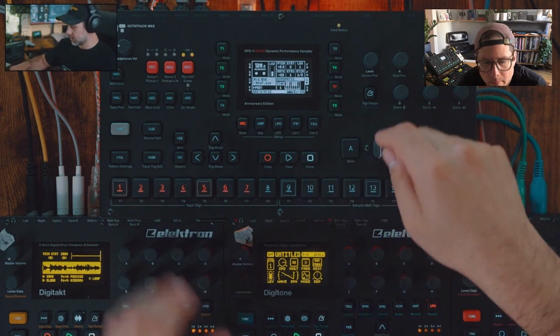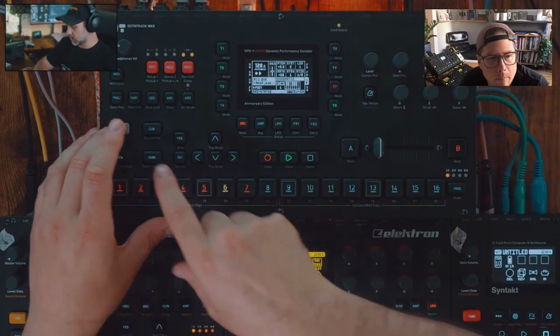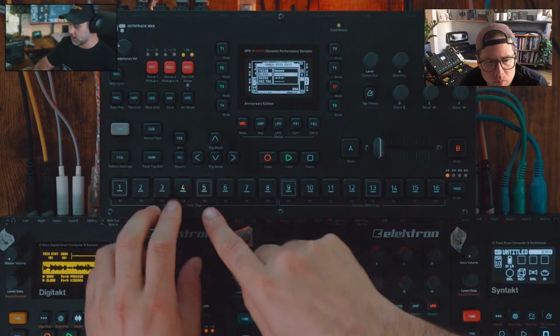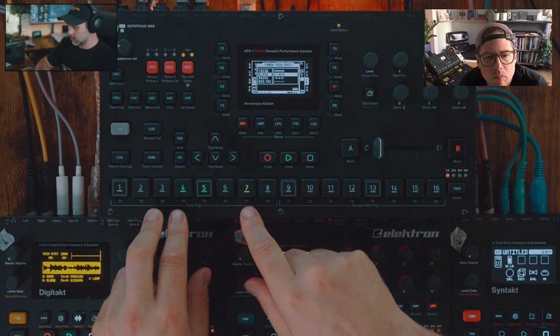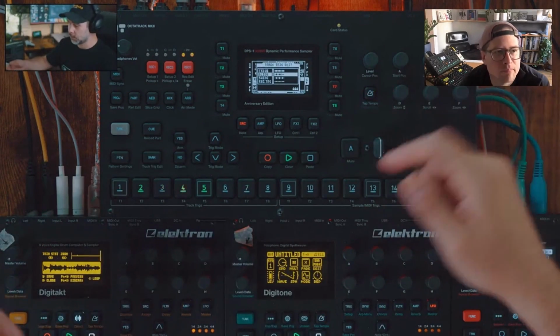What's cool is now, I'm gonna mute this real quick. I can show you what these slide trigs do. Pitch changes are there. Now it sounds like a real 303.